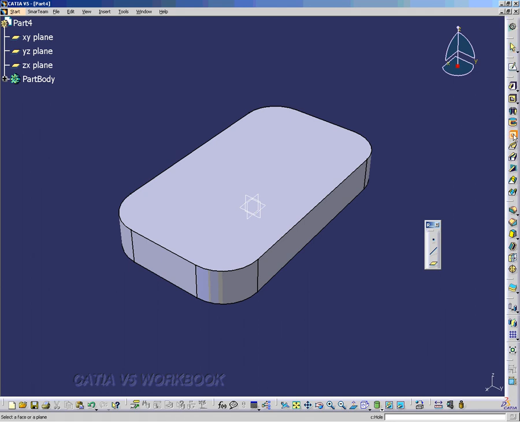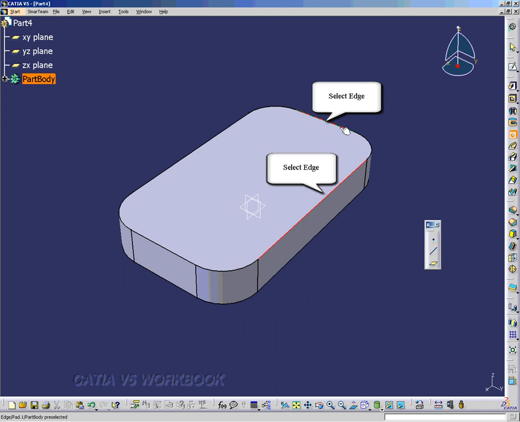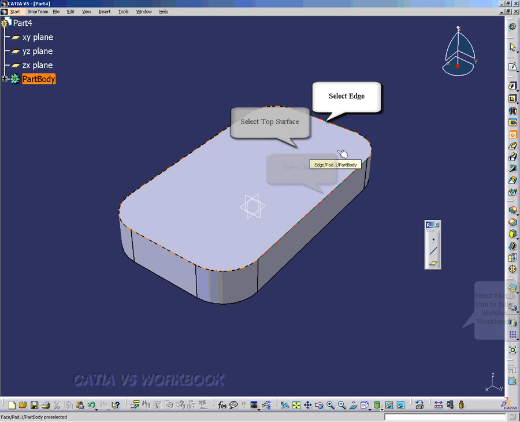Now we're going to put some holes, and we're going to select this edge and this edge, and then we're going to select the top surface. That'll give us a hole, and then we can double click, and we want the hole to be 1 inch from the top and the side. So we'll exit out of the Sketcher workbench here, and we're going to select up to last, and the diameter is going to be 0.38 inches.